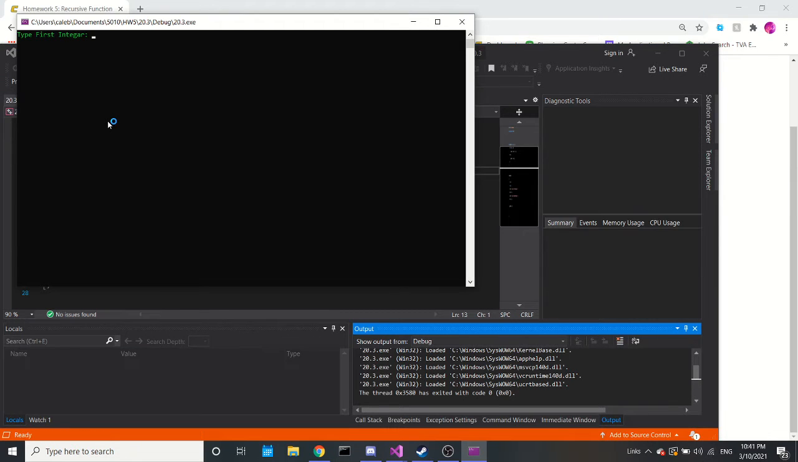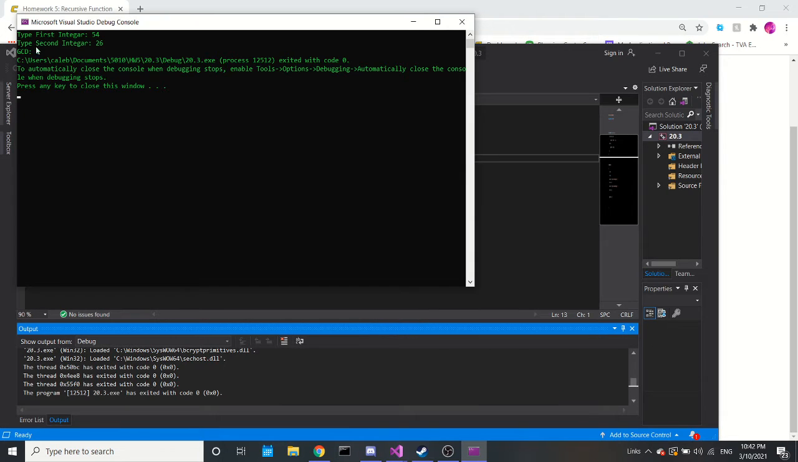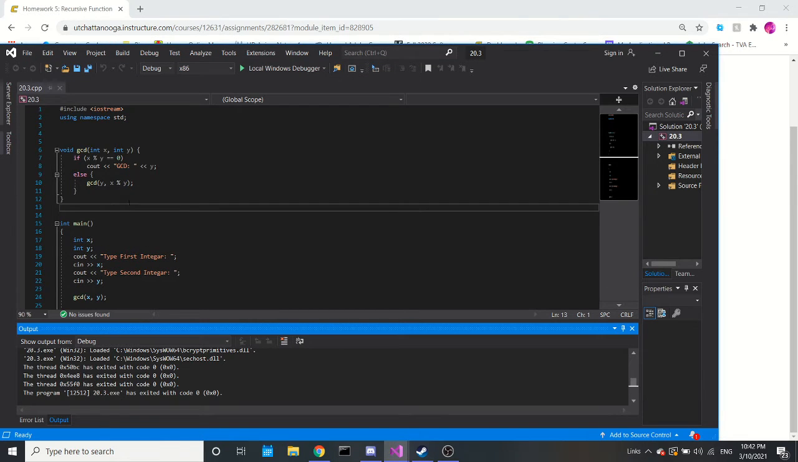So type the first integer, we'll do 54, and then we'll do 26, and it is 2. Cool. As you can see here, it's x modding by y as well. So that's 20.3.